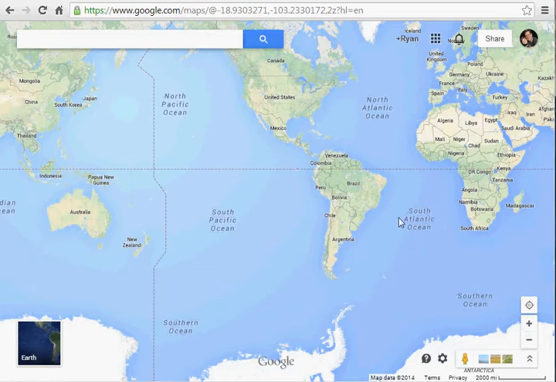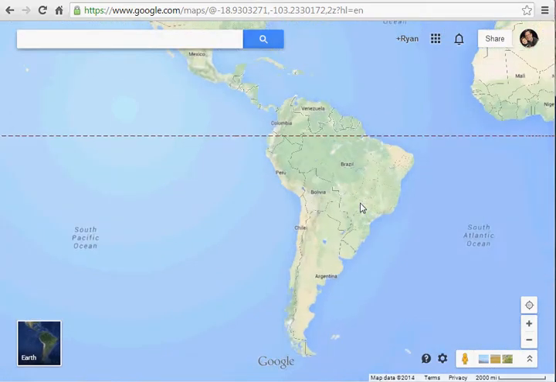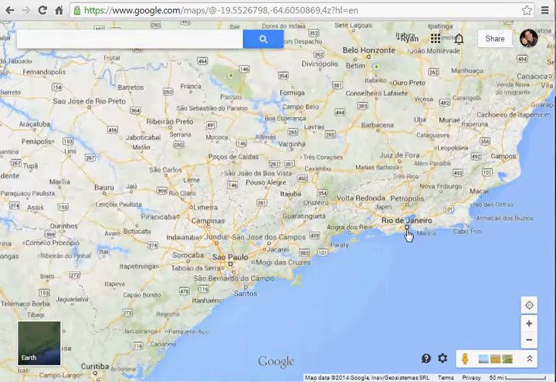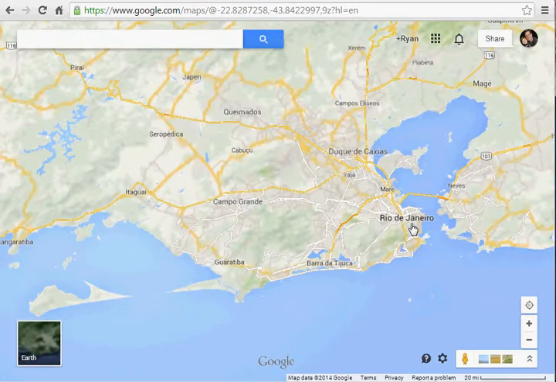Let's pick somewhere. Where do you want to go? Let's go South America. We'll go down to, say I'm in Brazil, I've got Lima, Argentina. Oh, Rio. Let's go to Rio. Rio sounds fun. And I'm just zooming in.